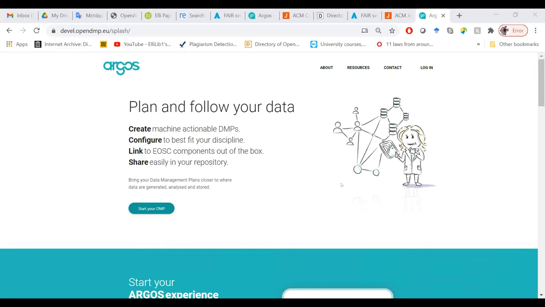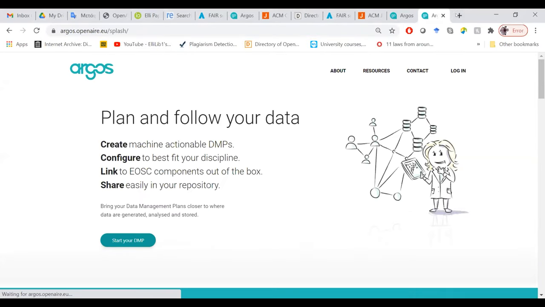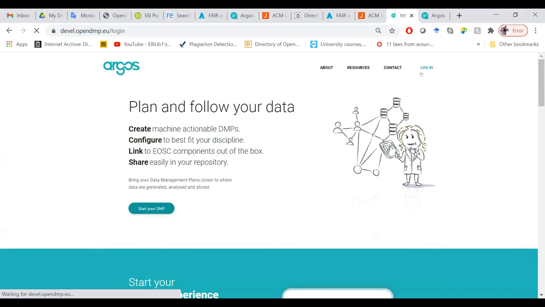And now I added here the test area of Argos, the environment where we test new things before we push them to production, to the Argos that you see here. I've added it solely for the purpose of this course, it's useless otherwise for you. You will need argos.openaire.eu from January to create your data management plan following the Chistera template.